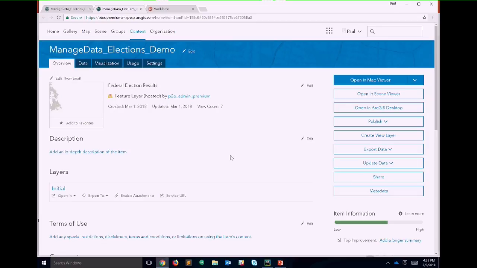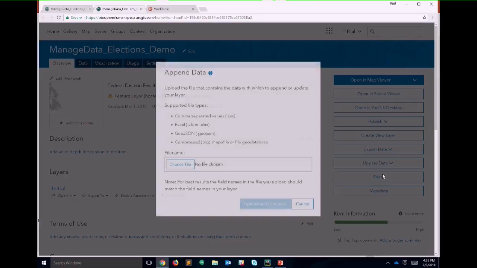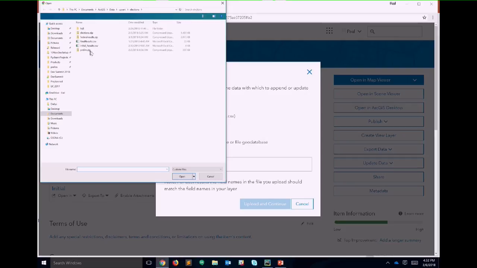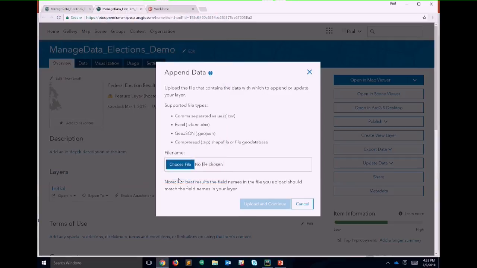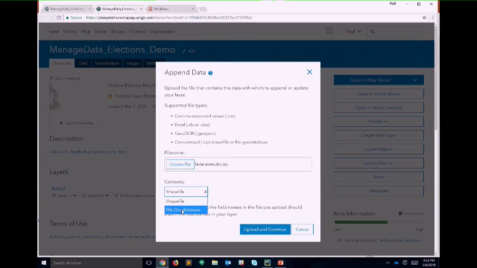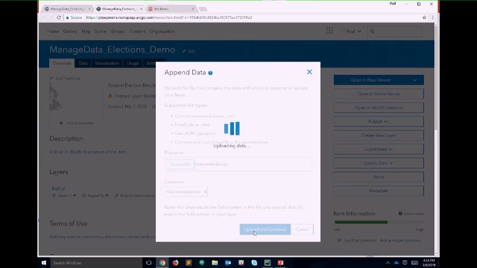So to load data, you go to your feature service. You can do it from the data tab, or you can do it straight from the item details page. And I'm going to append some data. So I'm going to go here and pick this zip file. It happens to contain a geodatabase. So I'm going to switch this over and say that's a file geodatabase.